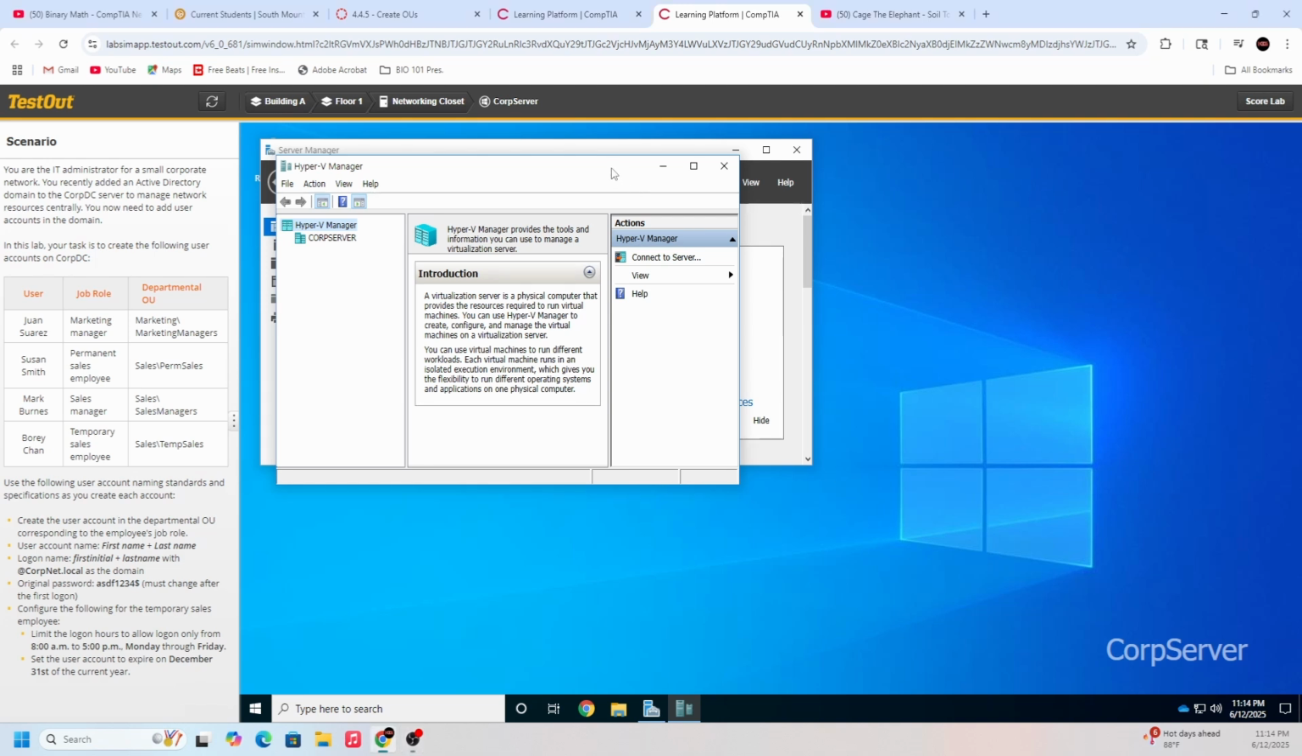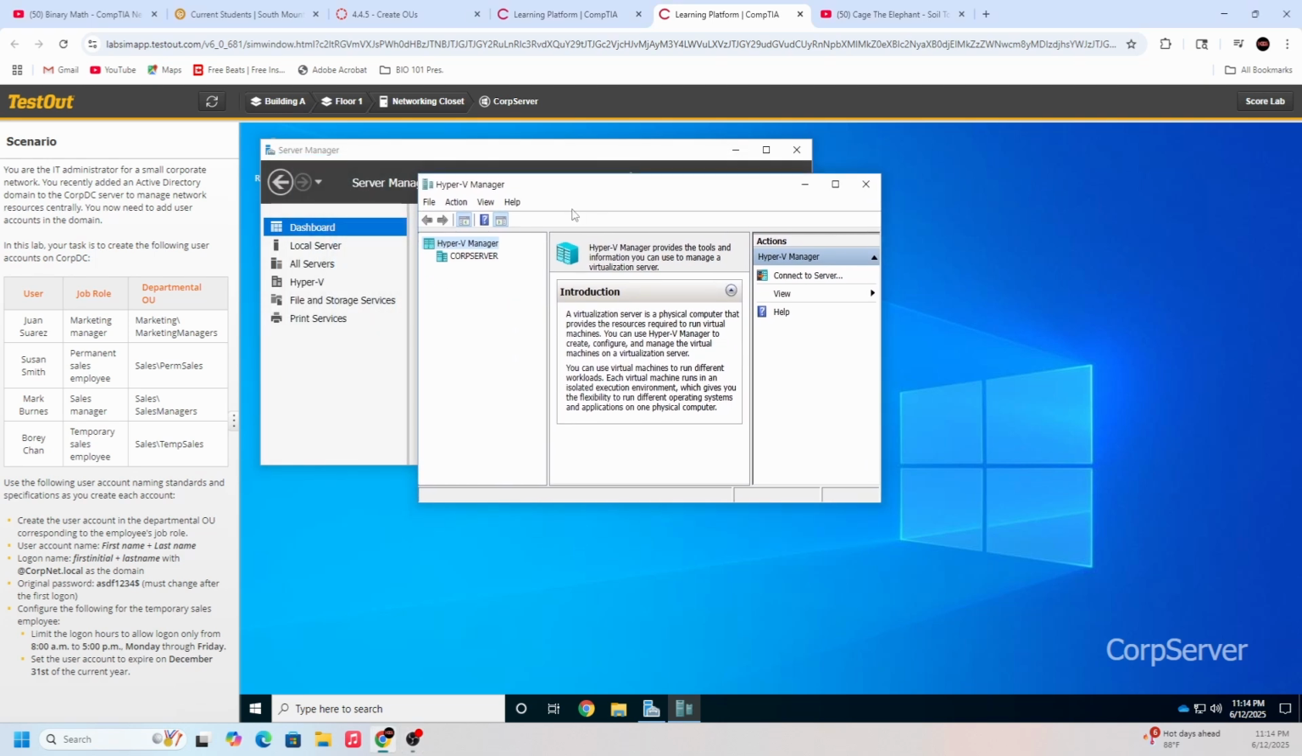So let's start. As you can see here already, my Hyper-V Manager is open, and we want to be going into the Corp PC server. So let's read this scenario. You are the IT administrator for a small corporate network. You recently added an Active Directory domain to the Corp PC server to manage network resources centrally. You need to add user accounts in the domain.